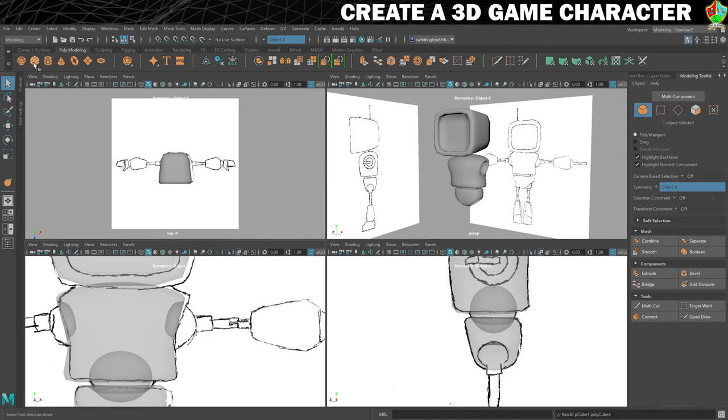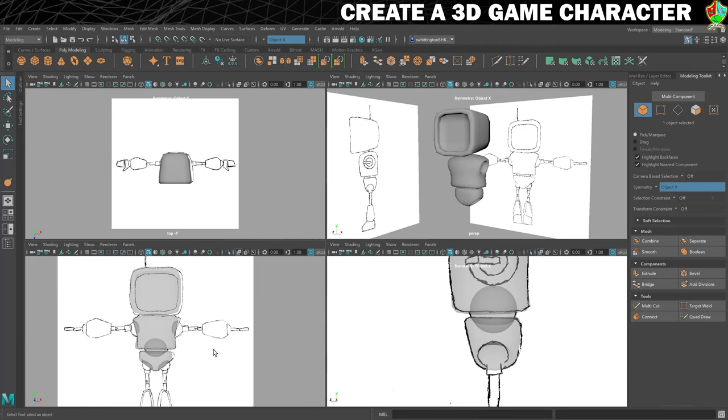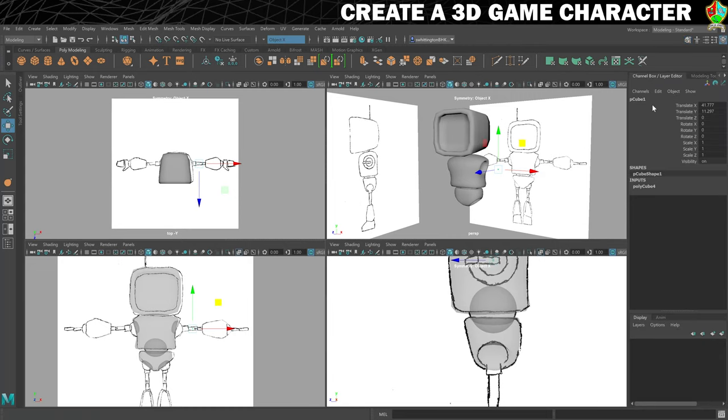So we'll have a new cube. And then I'm going to put my move tool on. I'm going to put it roughly where I want it. And then I'm going to name this first of all. So it's going to be L_upper_arm. The L denotes that this is for the left arm. And it is the right arm as we look at it, but the characters, it's their left. So that's how we're going to name it.